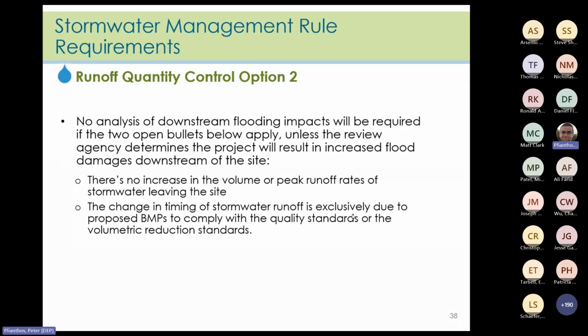So for a redevelopment site, if there's no increase in runoff volume because the land cover remains the same and no increase in the peak flow rate, but the timing of discharge of the stormwater runoff changes because of installed BMPs for meeting the quality standards or the volumetric reduction standards, then there's no need to conduct this analysis.